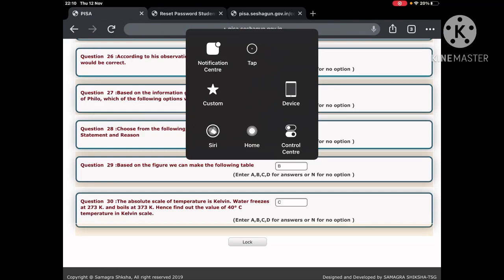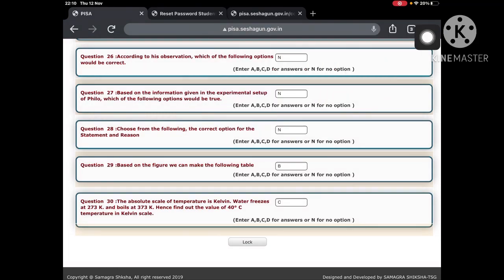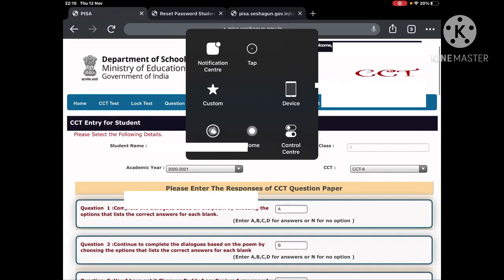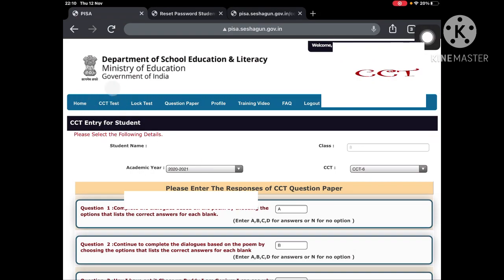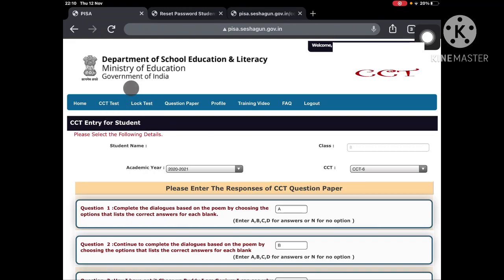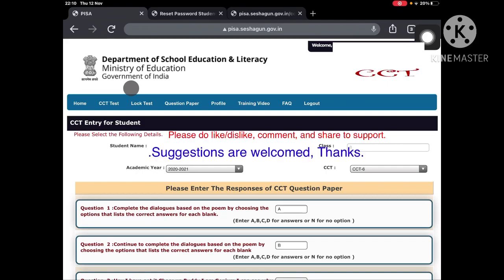So the important thing here, first, you have to log in and change your password. Second step, download the question paper and solve it in your notebook. Third step, click on CCT test, select your details and enter the answers for CCT 6. Fourth step, click on lock test, enter your details and click lock, and your answers will be submitted successfully to your class teacher.